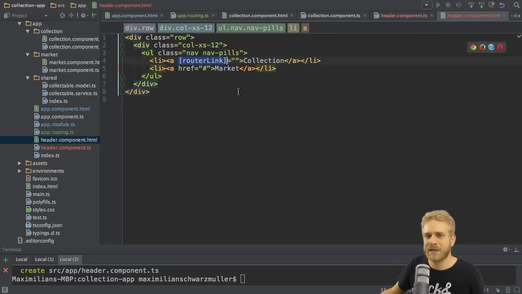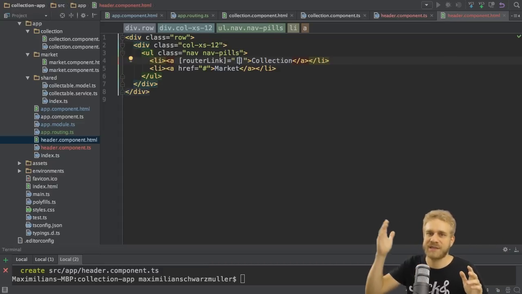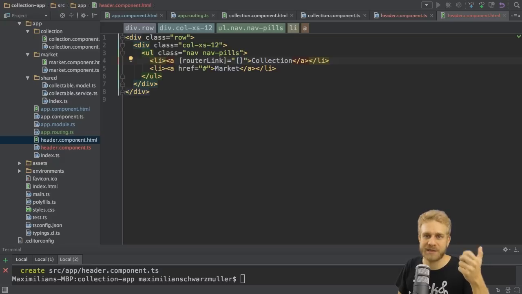But with these squared brackets, we're basically passing some data into this directive. The data I want to pass is an array. This is how you set up navigation in Angular 2. In this array, each element stands for one segment in your path in the URL. So if you have a longer path, let's say slash user, some ID, then slash detail, then you would have three segments: user, ID, detail. Now here we're only going to have one segment, the collection, like this.